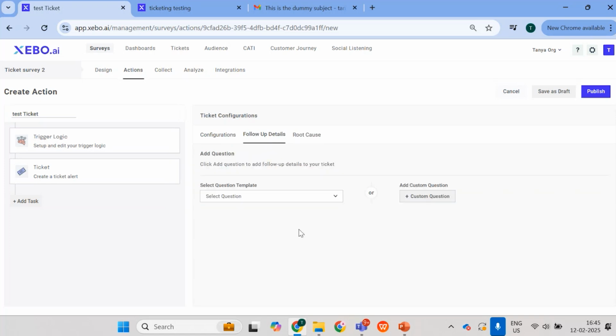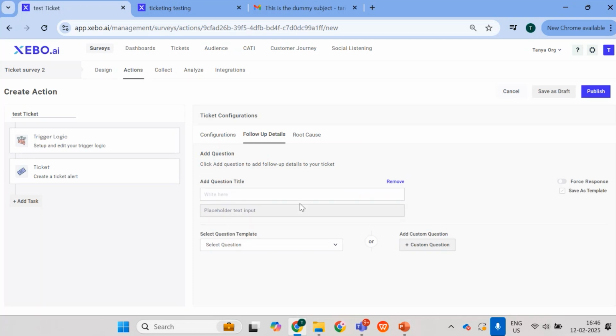So follow-up detail is in case you want to ask some follow-up questions to your customers. Let's say the agent has already reached out to the customer and the issue is resolved. Now you want to ask some follow-up questions, maybe just a confirmation whether the issue is resolved or what will be the revised rating that they want to give you. So you can add these kind of questions to ask your respondents. This follow-up detail will be available in the ticket section where the ticketing agent can reach out to the customer and then fill in the responses.